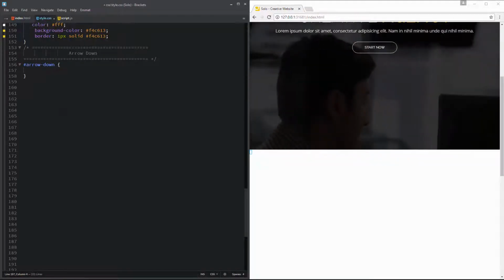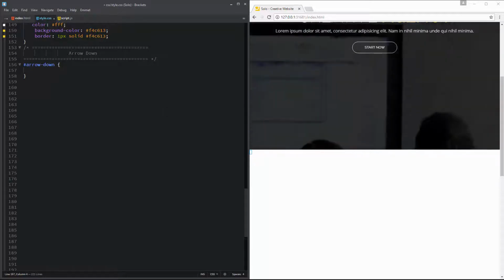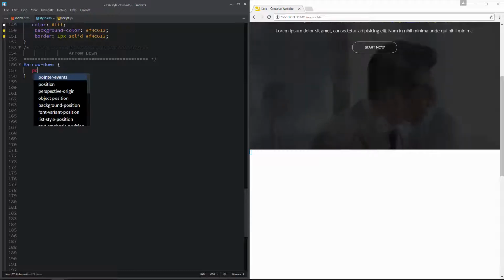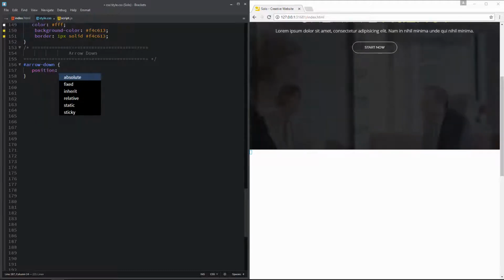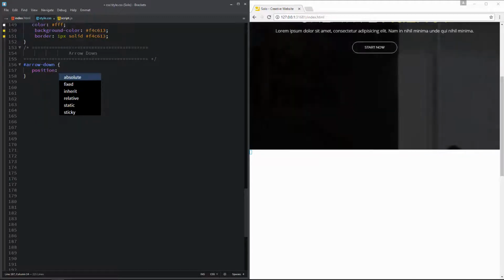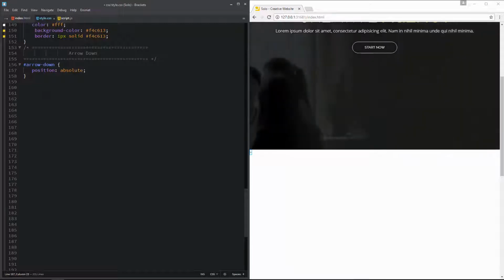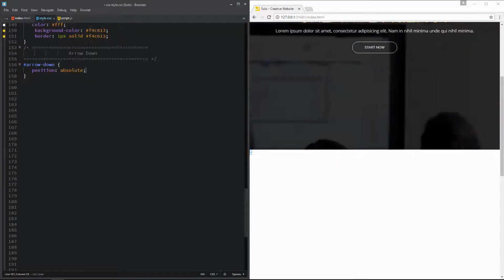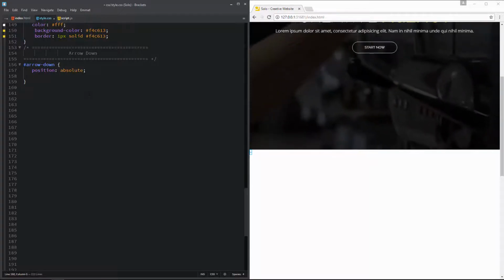The very first thing I want to set for this arrow down element is the CSS position property. I'm going to write the CSS position property, and the value for this position property is absolute, and it is going to be positioned relative to this home section. Next, we need to define the dimensions for this position.